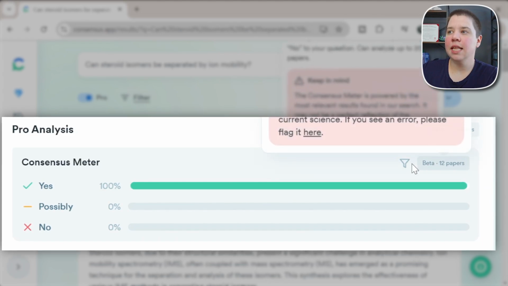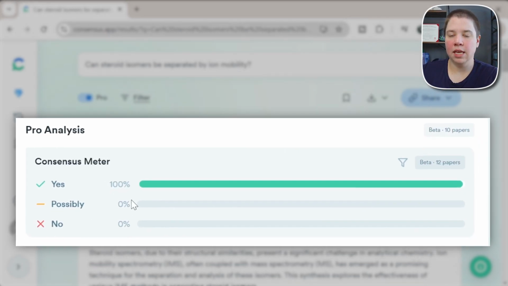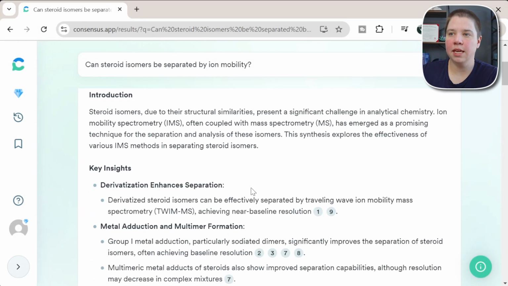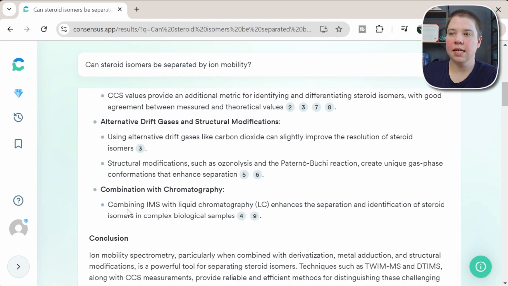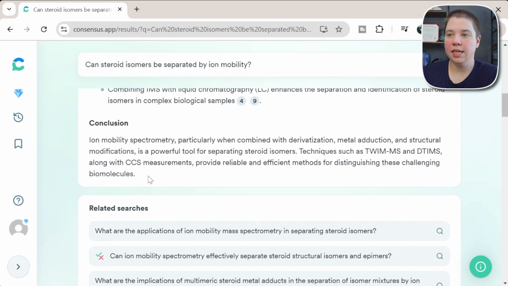And so what we can see is that this uses 12 papers and that 100% of the papers lean yes, saying that yes, steroids can be separated by ion mobility. And so underneath it, it gives us basically a summarization. It gives us an introduction, some of the key insights here, and a conclusion here. Now I'm going to take just a minute to walk you through the rest of Consensus so that you know that this exists for all of the future ways we're going to use it.